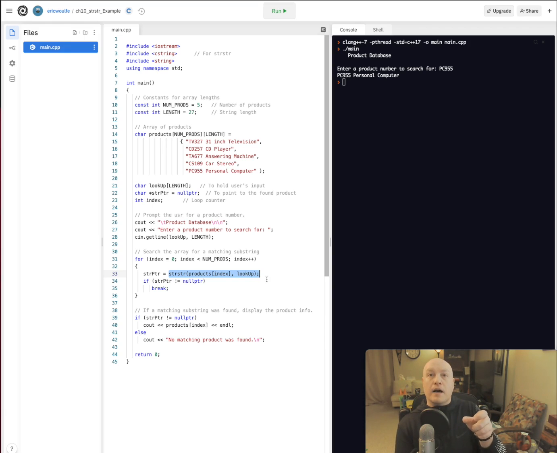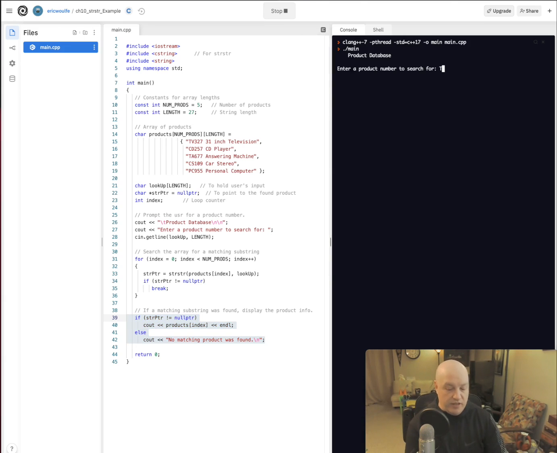So if the product code is located, what that does is it moves our string pointer to the position where that particular product code begins. After that, when we output our product code, so that's right here, you can see products index as long as string pointer isn't null pointer. So that's how this ends up working, is we are assigning a value to string pointer based on our search result. Then we can simply, in the output stream, refer to that and get whatever result we are looking for. So I'll run it again and we'll do it with television.